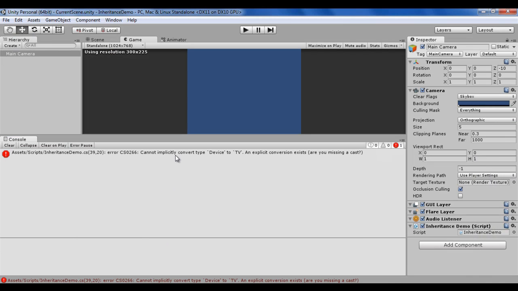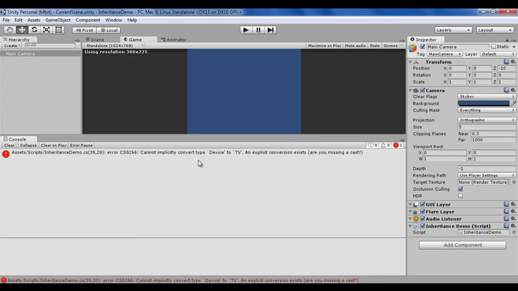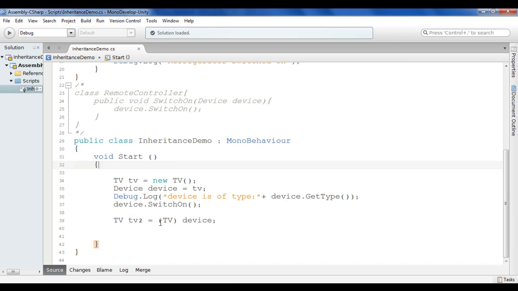The error message is: cannot implicitly convert type device to TV. An explicit conversion exists. To remove this error, we explicitly say TV. So we typecast it. If we say like this, if I come back, we will not be having any error message. You can see that we don't have any error message, only a warning. And you can observe here, I have written (TV)device. I am telling the system that don't worry, just convert this device to TV type. Why? Because I know that device is pointing to the TV.